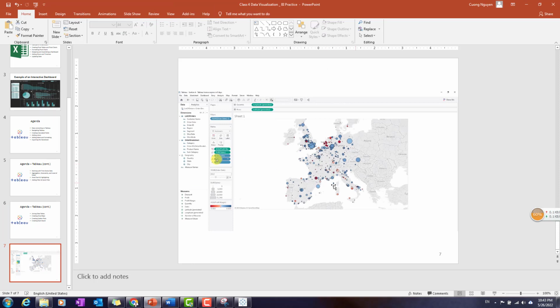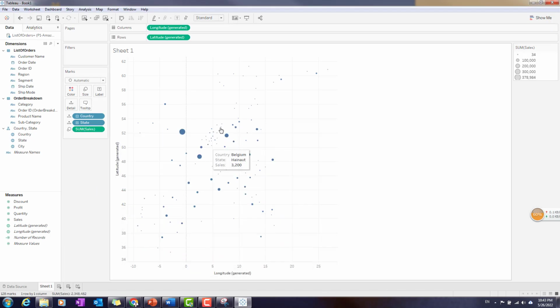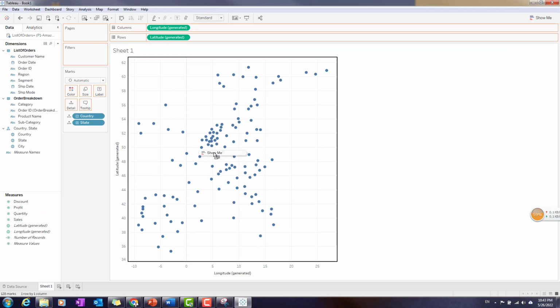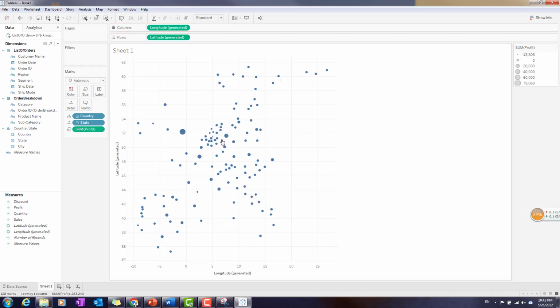Okay, so the outcome could be like this: create the chart, create the graph, and it looks like this. That is how you can create the chart based on the geography and also based on the size of the sum of the cells. In case you don't want the sum of the cell, you can drop it out and put in the profit instead, and that will show you too.